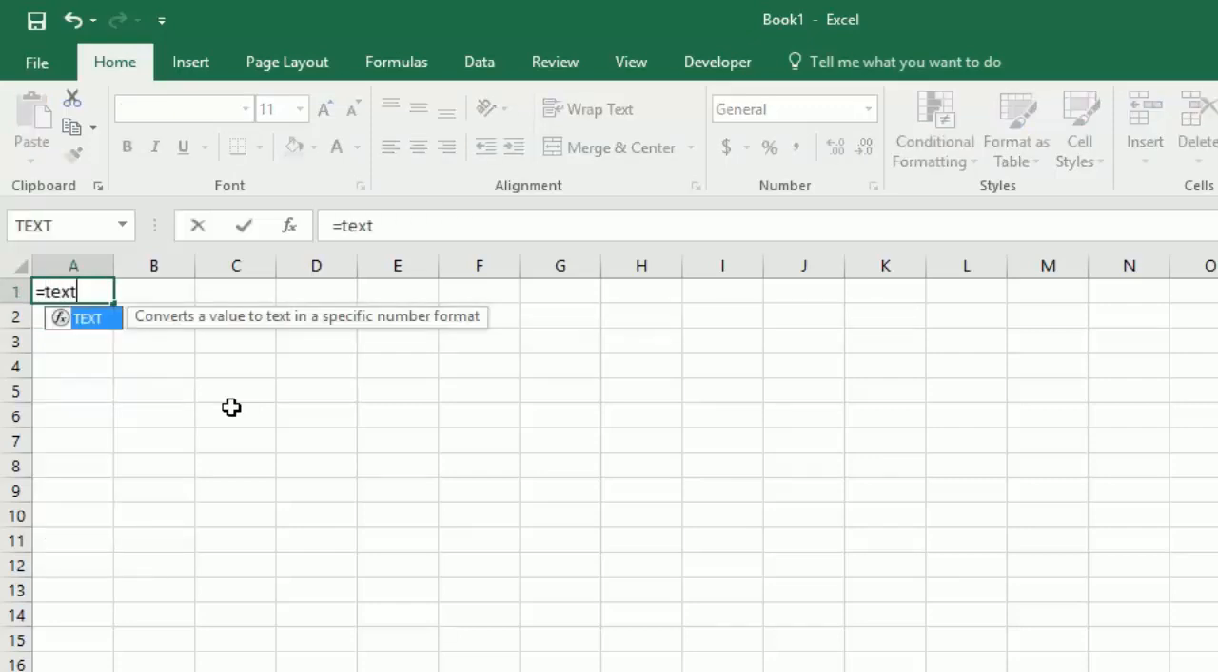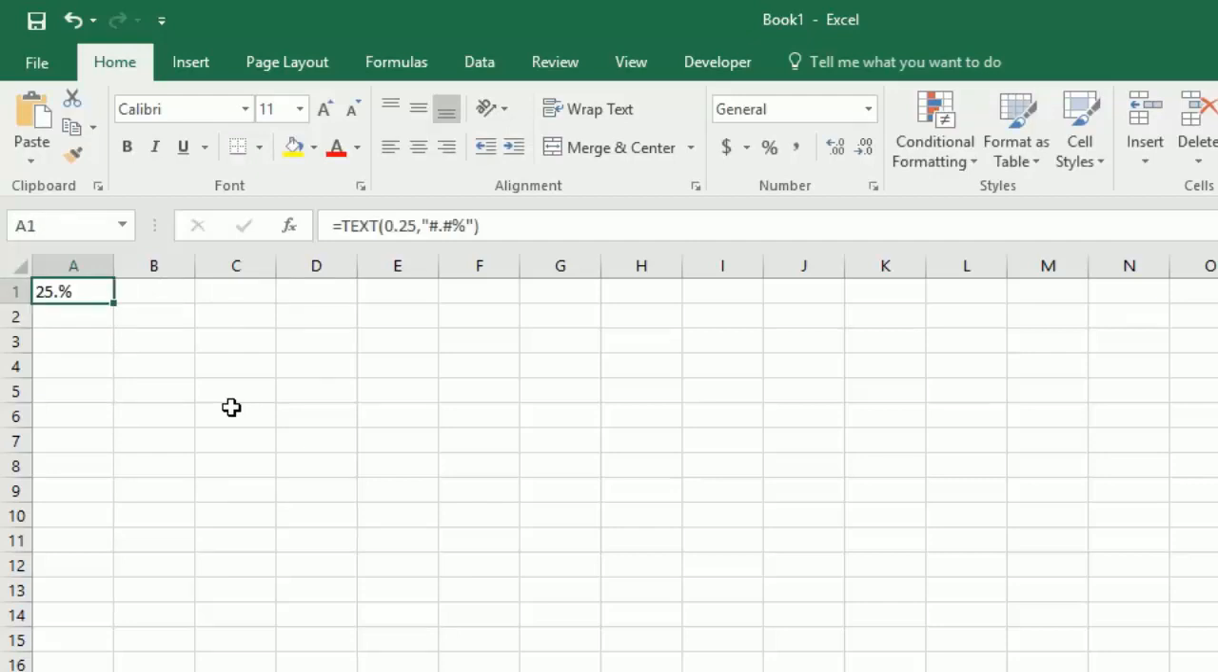Let's delete that and try again in a different way. Type equals text 0.25, comma, open quote. Now I could just use the pound sign and then the decimal place and the pound sign and the percentage. Close quote, close parentheses. And now, because there is no number after the decimal place, the pound sign says, okay, there's no number there in your value, so we're not going to show anything. So you can use that pound sign as kind of a wild card.